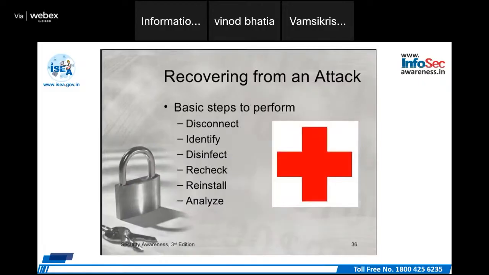By any chance, if you come to know your system is infected with a virus, malware or a trojan, these are the immediate steps one should take. The reason why we are telling you is that I also faced the same issue. I was traveling, and my system was switched on in my office.